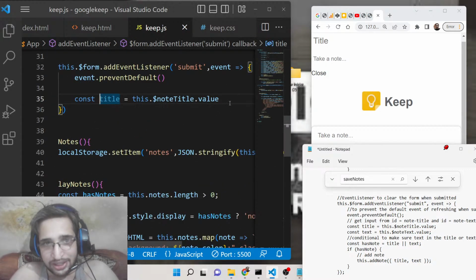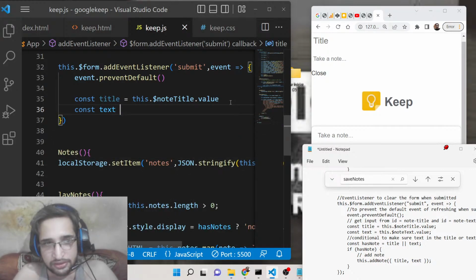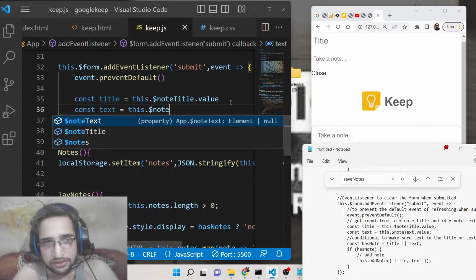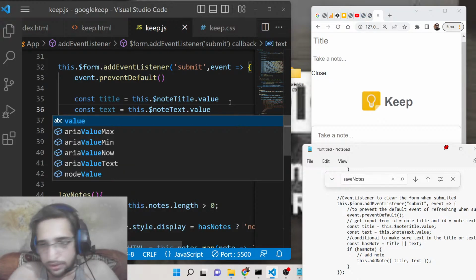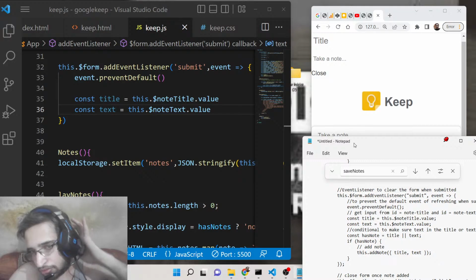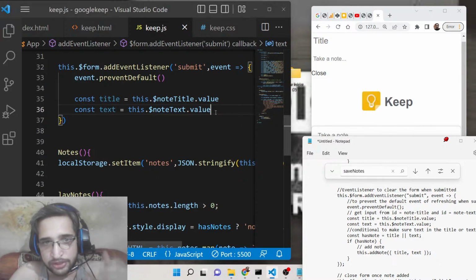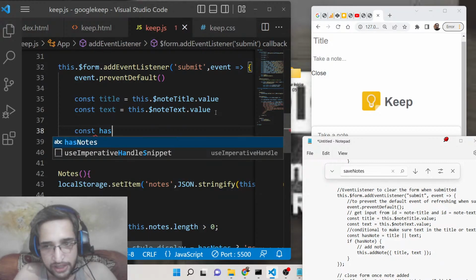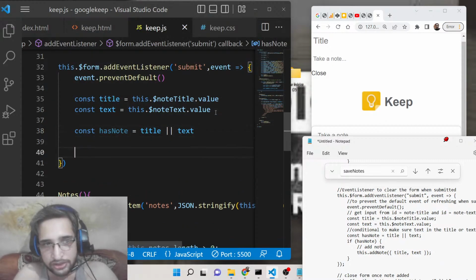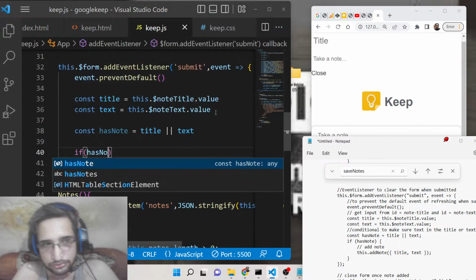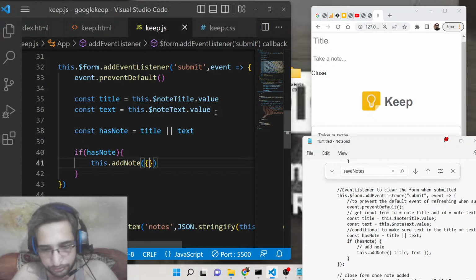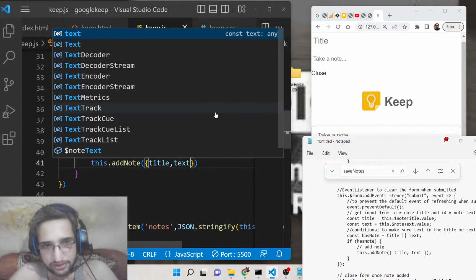After this we will get the content inside the note, so we will say this.noteText.value. After getting these two values, guys, we will compare whether it has a note title or text. If both things are present, then only we will insert it. We will now insert it inside the array, the title and the text, that's it.